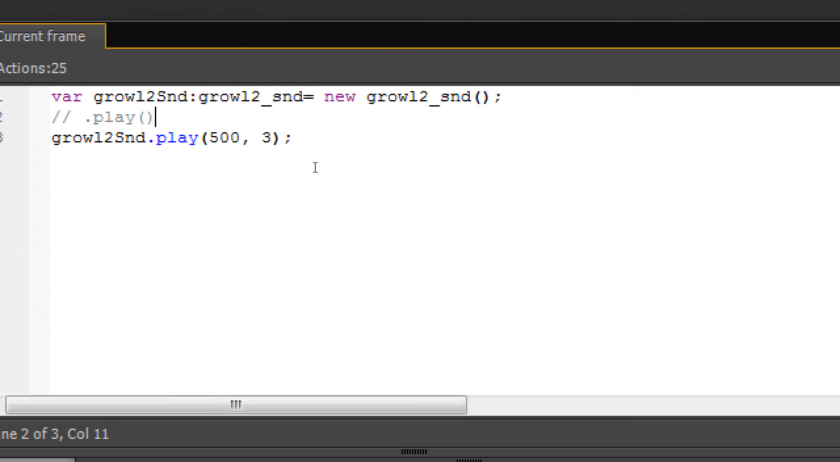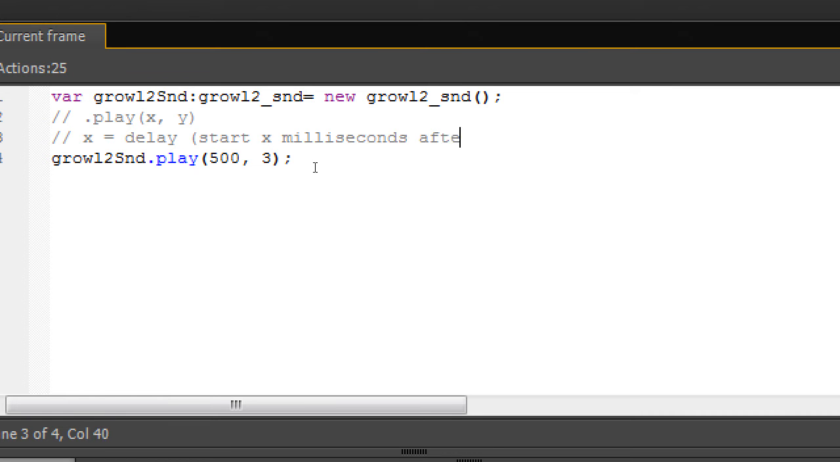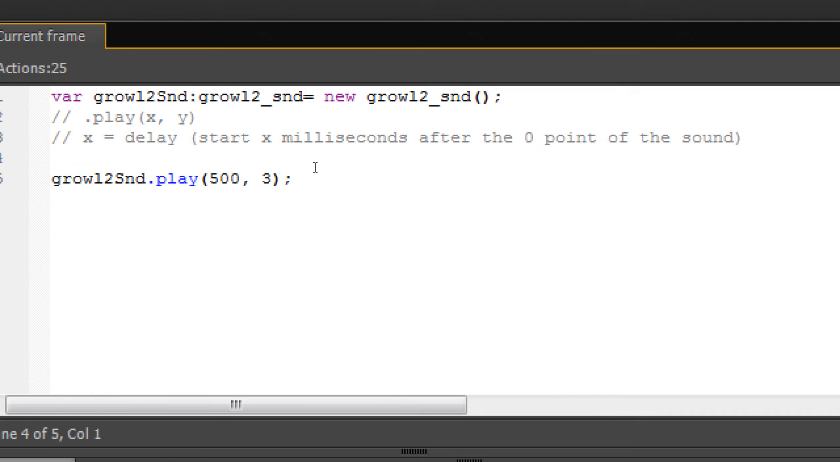If we say play(x, y), x is delay. Start x milliseconds after the zero point of the sound, the very first millisecond of the sound. If you added the second option, y, that one is loop: number of times to loop. That's what we had here. We had an x and a y. Start me half a second from the beginning of the sound file and repeat it three times. It will not then play any more times after that.